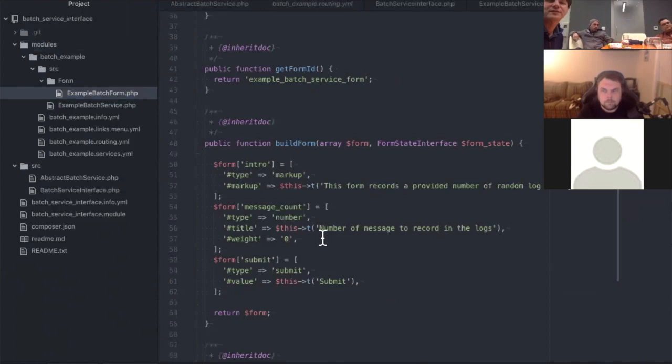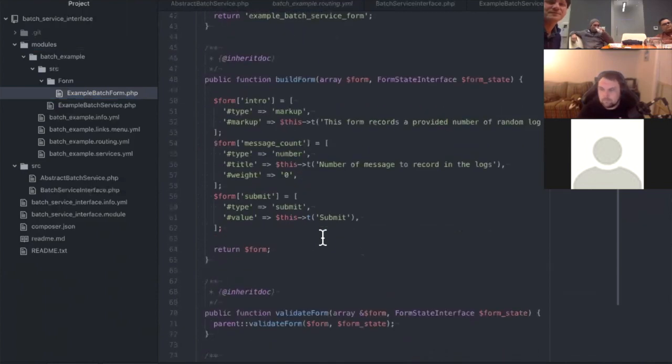I'm not showing it, so I won't switch over to it. But again, the form is very simple. And in this context, this is why I went ahead and injected the string translation straight into my service. Forms always have it. Part of the parent class is to always have the translation trait available. It's kind of nice.